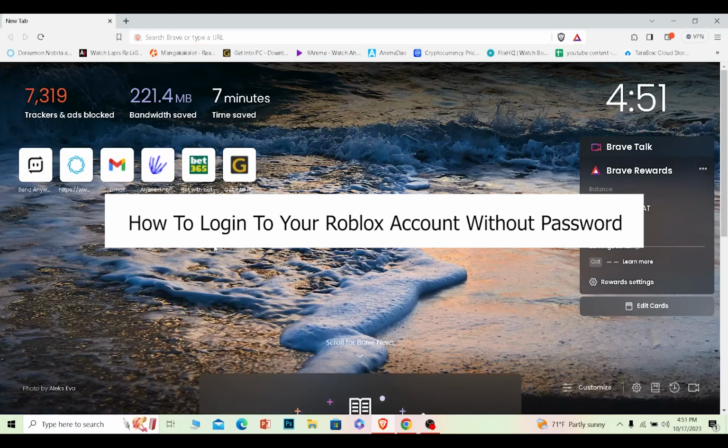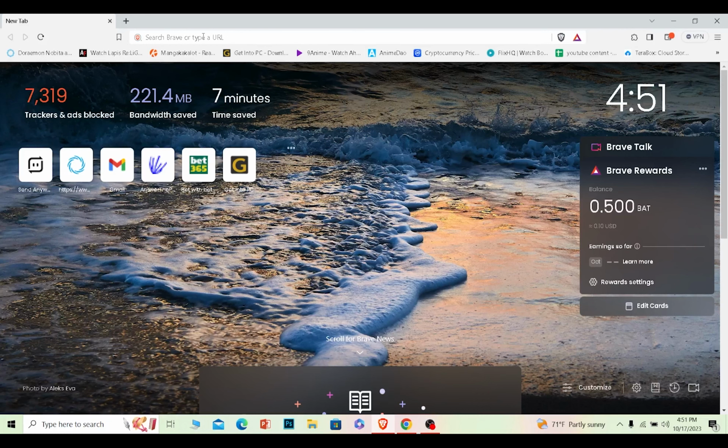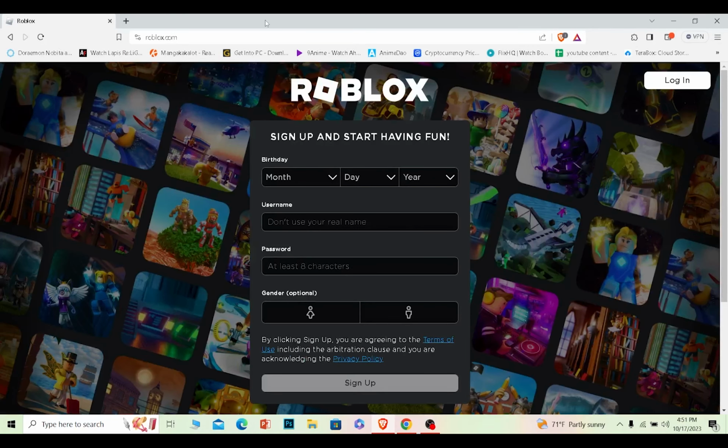I'll be teaching you guys how you can log in to your Roblox account without a password. For this, first you want to go to this website called roblox.com. You search for roblox.com. It is the official website of Roblox. It's going to take you to this page. Over here, click on login at the top right corner of your screen.